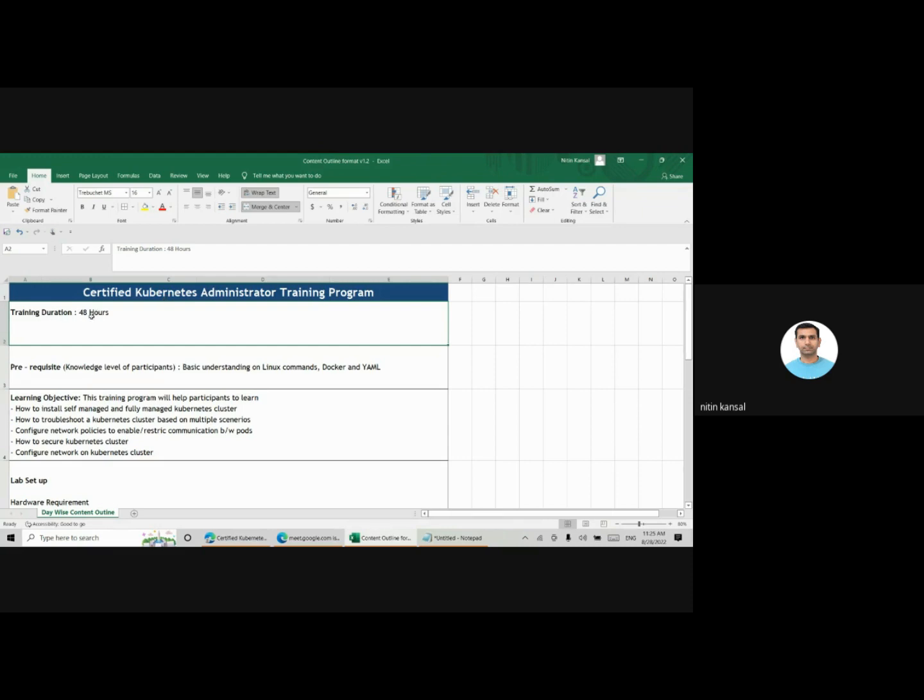So the training duration is going to be 48 hours. Within this time period, I'll be able to complete this course. And this is the prerequisite: basic understanding of Linux, Docker and YAML.